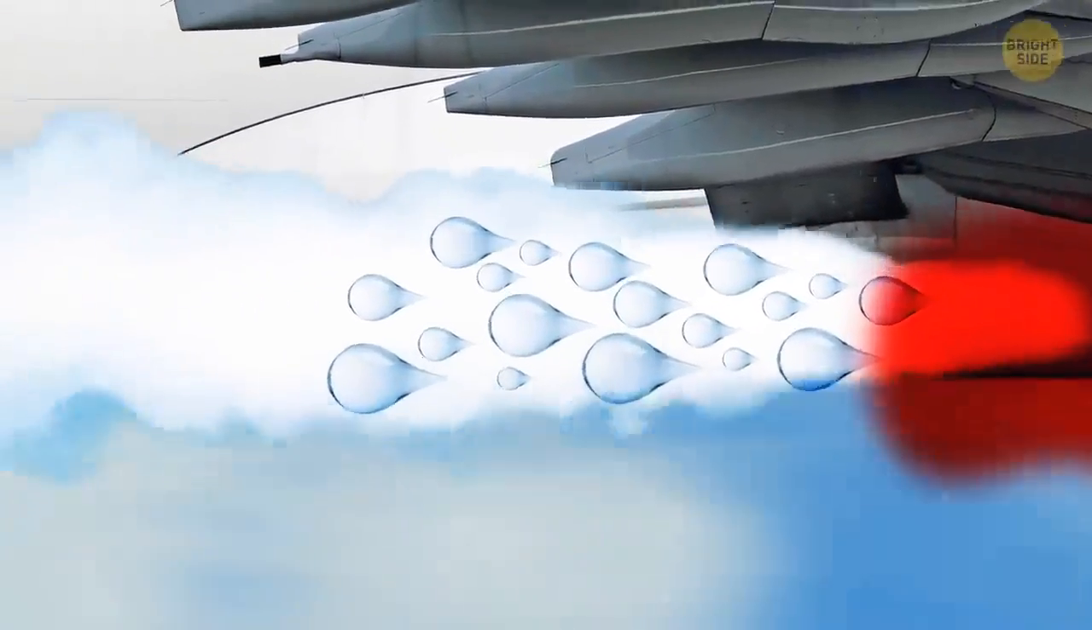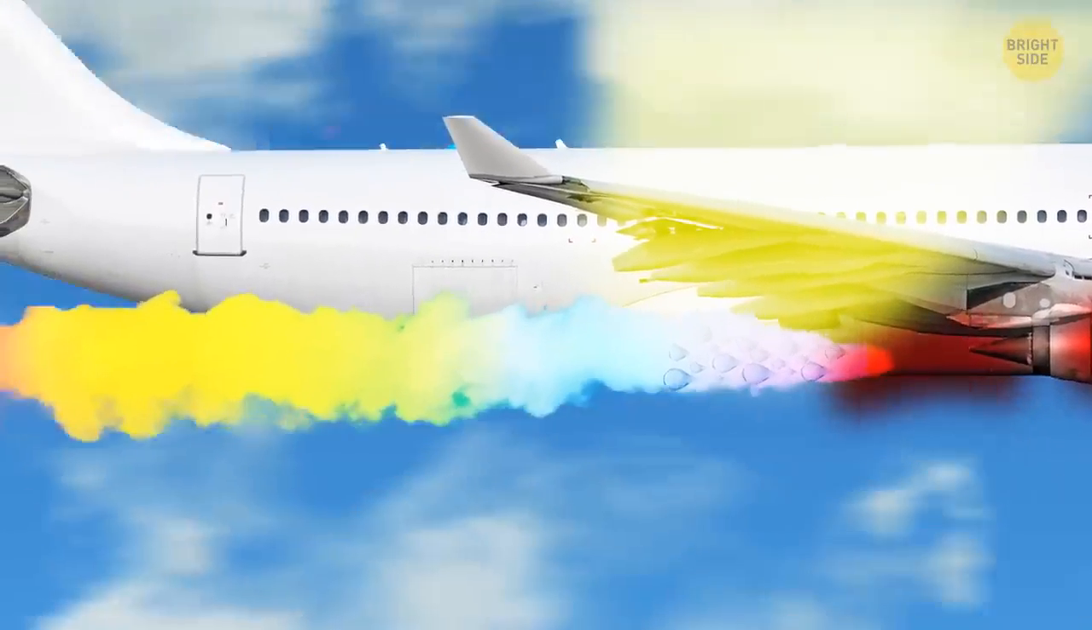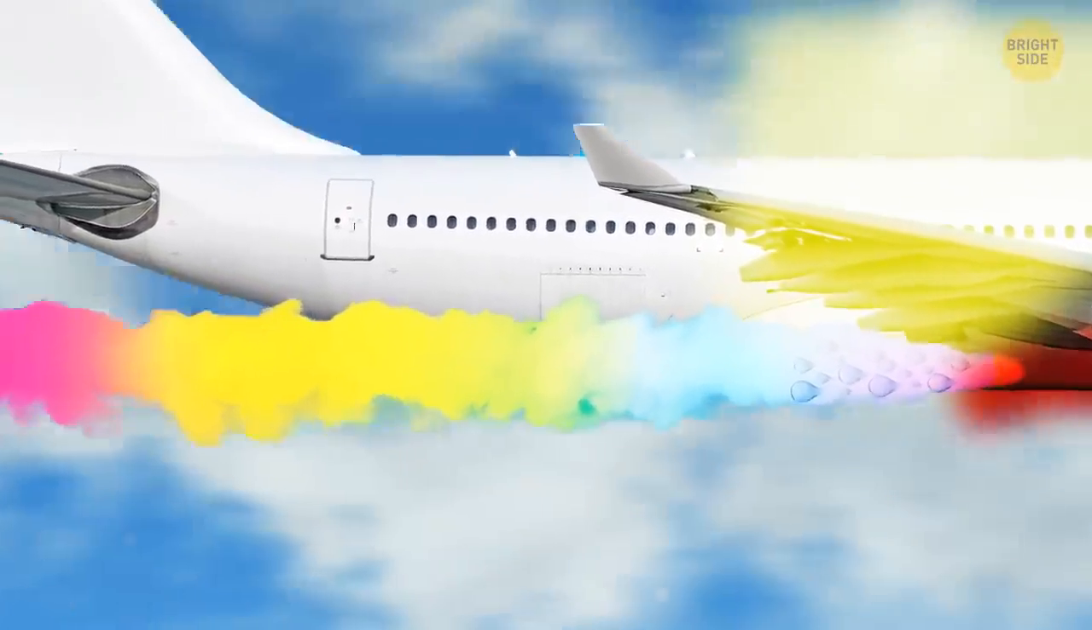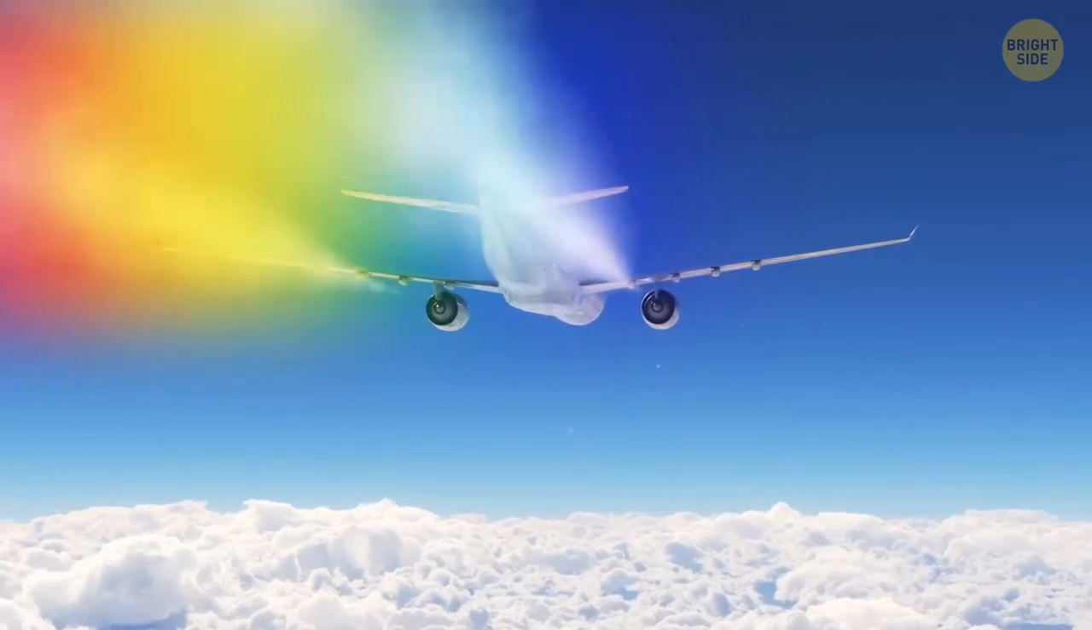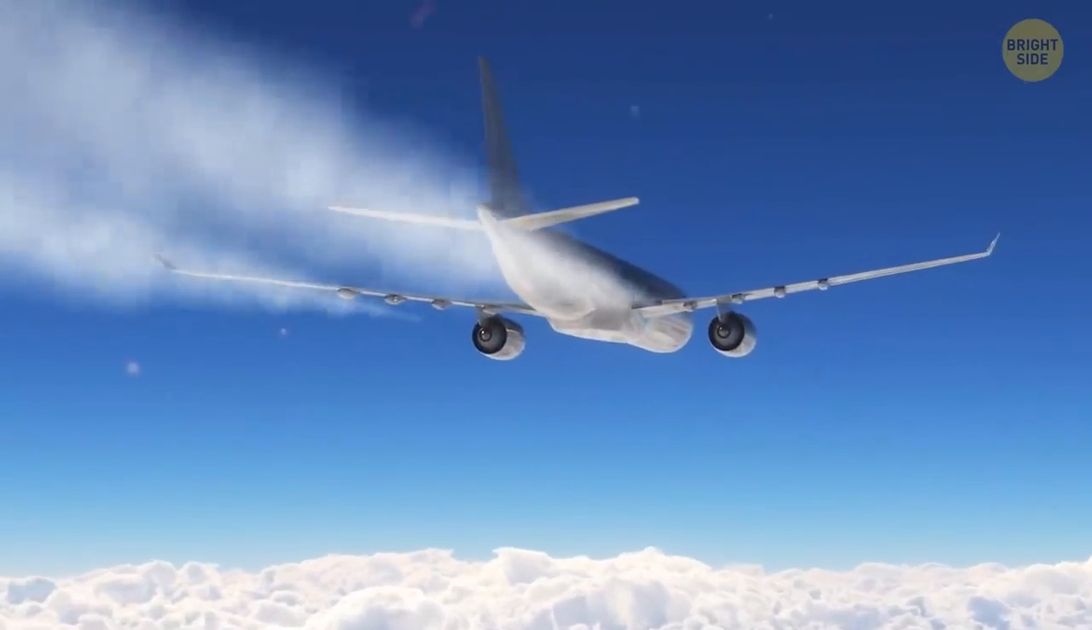The droplets of water that are formed up in the atmosphere can freeze in different sizes, so they all reflect sunlight at different wavelengths, causing the effect of a rainbow. When all the colors mix, it appears white. That's the color of a common contrail.